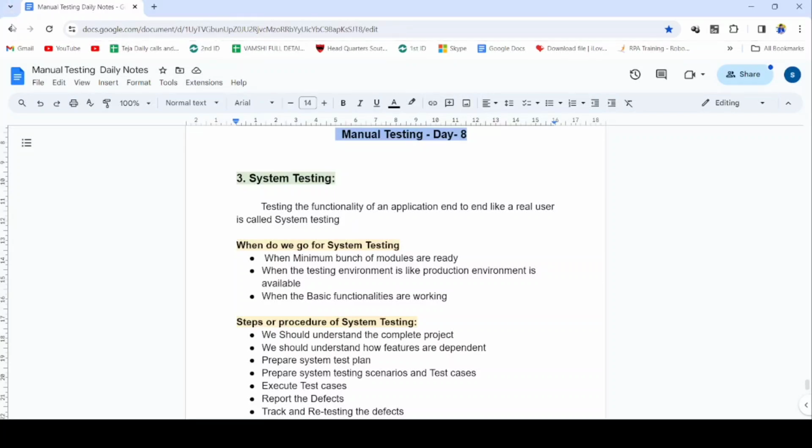Okay, guys? Next, when do we go for system testing? When a minimum bunch of modules are ready. A bunch of modules means like a login page, home page, sign up page, logout page; those are called modules.